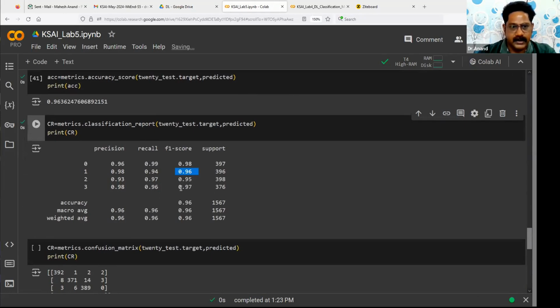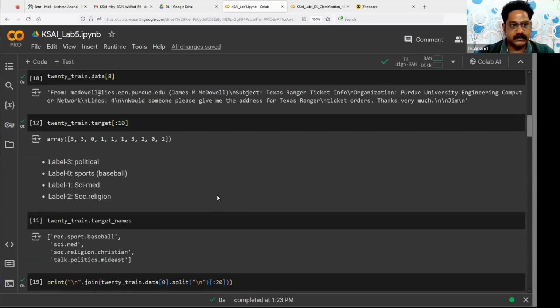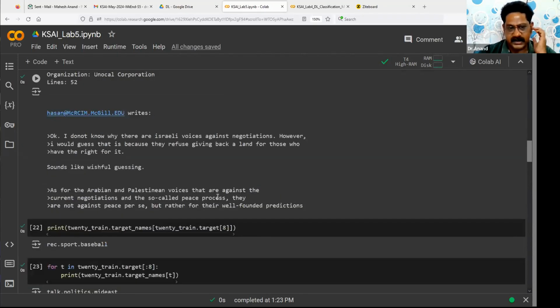So political news is second highest, science is the third, and the least is 95. Overall average is 96. So 2 is the least. This 2, yeah, 2 is the social religion.